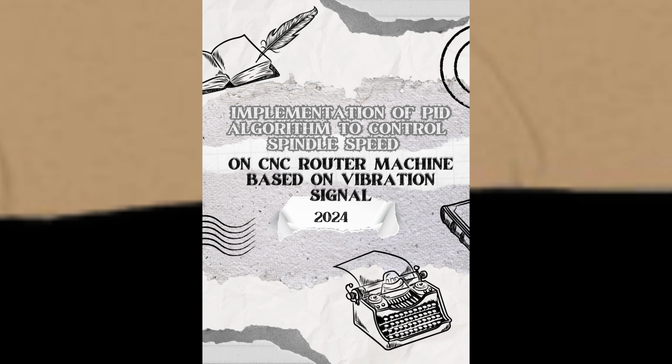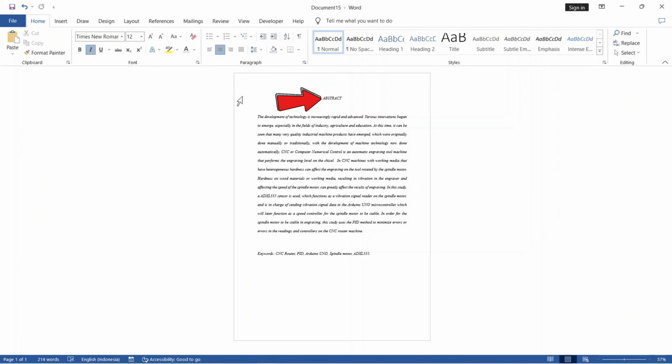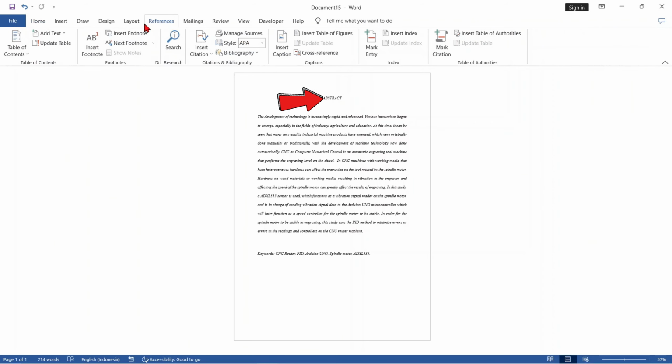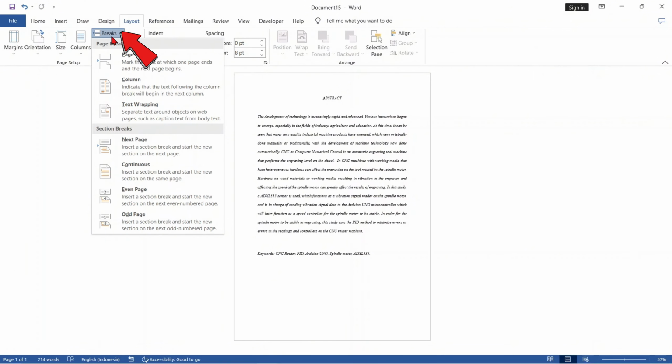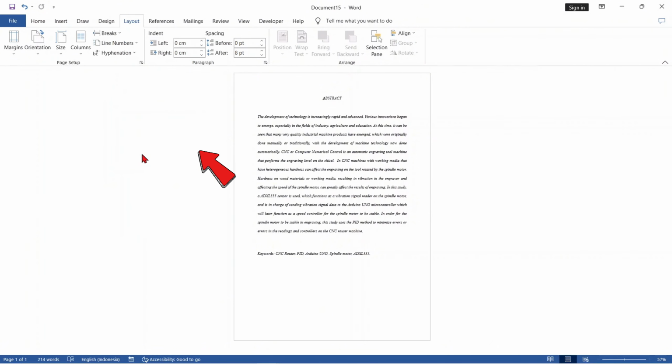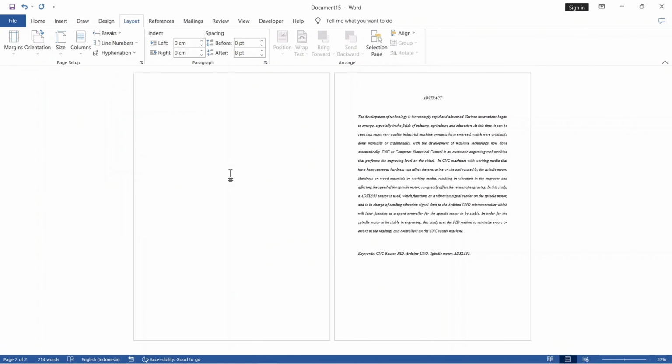Firstly, prepare the cover image that we will insert into Microsoft Word. Next, point the cursor at the text on the top page. Then go to the Layout menu. Tap on the Break menu. And a menu will appear down. Select and tap Next Page to move to page 2. Here you can see the first page that will be inserted into the cover.